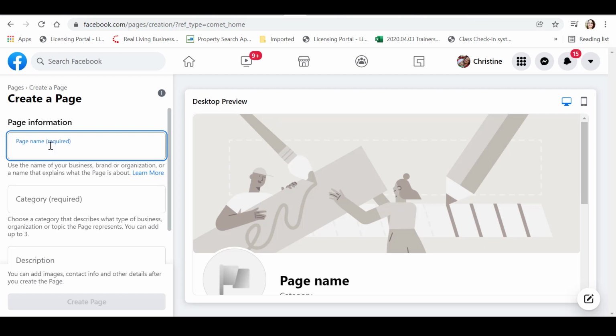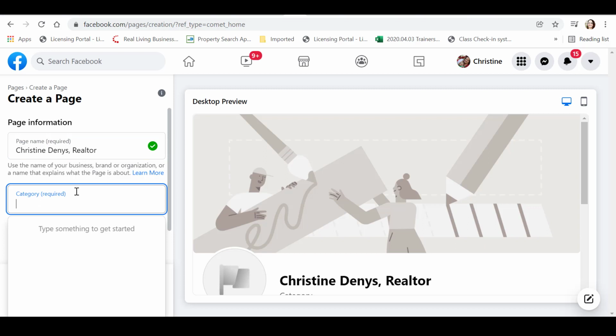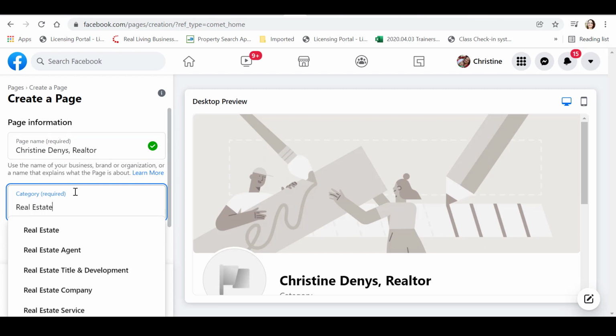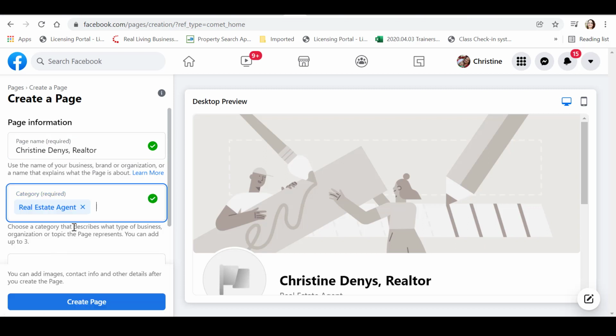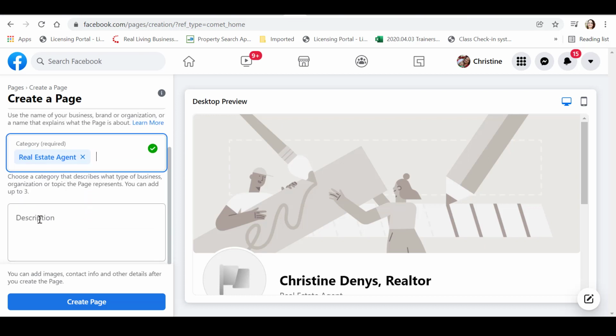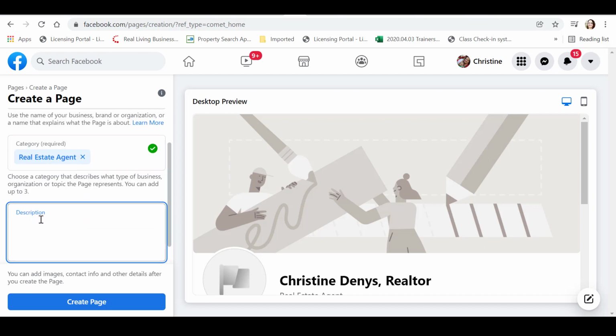When you're inputting your page information, make sure to name it correctly. Use your first full name, your last name, and realtor. This will allow other customers to be able to find you. You also want to input your category. Your category is real estate. Select real estate agent. As I scroll down, be sure to add your description.